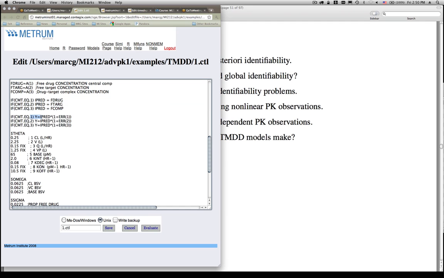And then we're also going to allow for a different residual variance model for each endpoint. And that makes sense because you're going to have different analytical assays or different methods to determine the bioanalysis of those analytes. And they may have different precision, different residual variance. So we're going to try to estimate that.